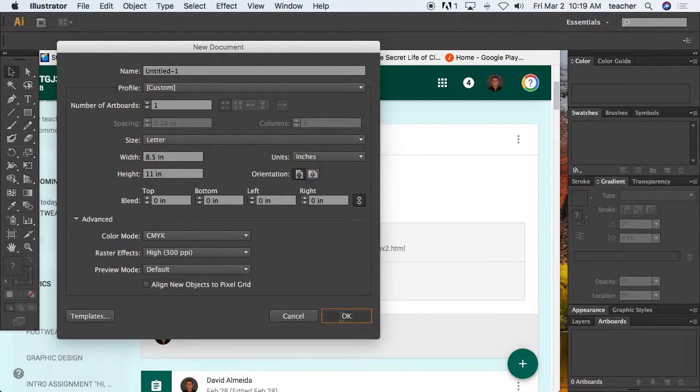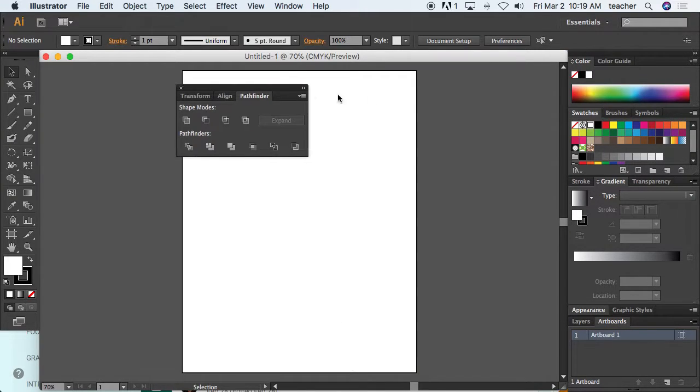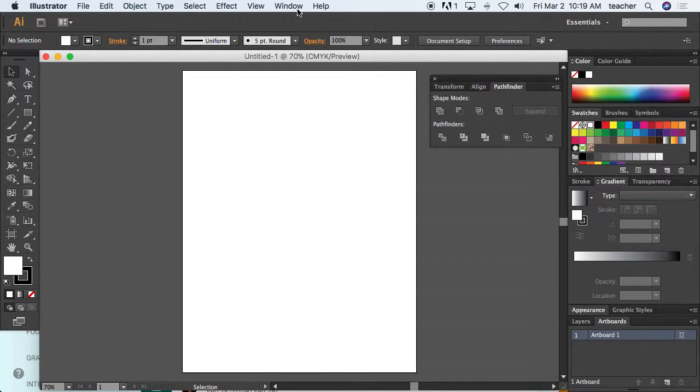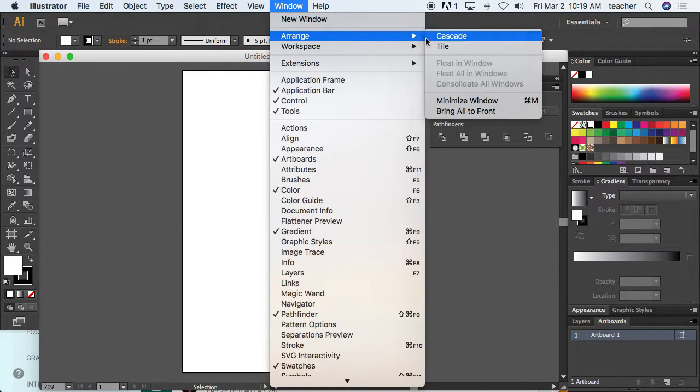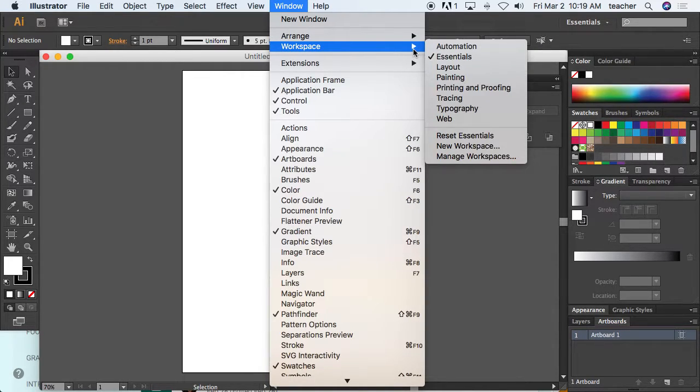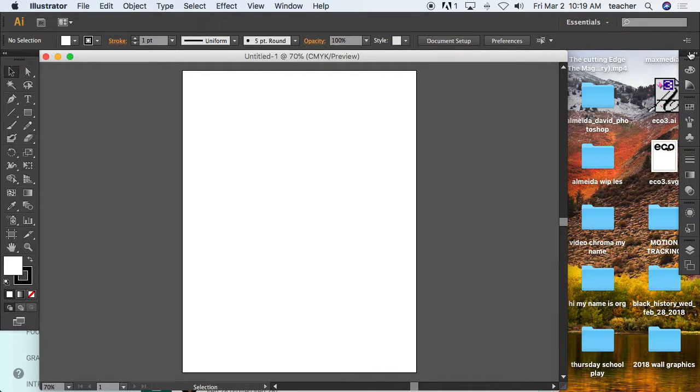Okay, press OK. Voila. Okay, and remember guys, if you need to refresh or rearrange your workspace, go to Workspace under the window and click Reset Essentials. So your interface might look more like this.